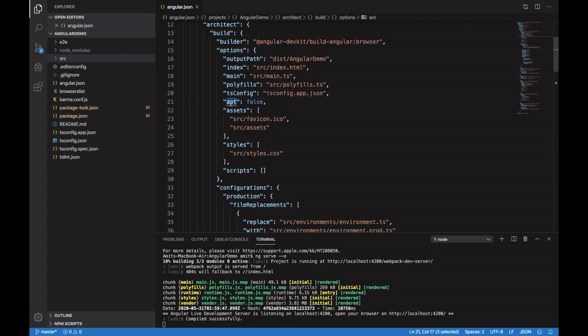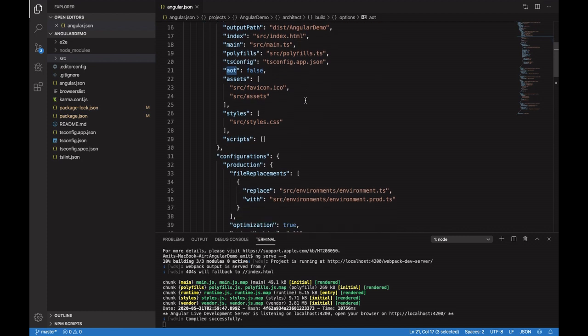This is AOT. AOT is ahead of time compilation. There are two types of compilations available: one is ahead of time compilation and another is JIT, just in time compilation. We'll discuss both of these compilations in our further videos. By default, when you are building an application, ahead of time compilation is false. You can change it while building your application and make it true also. We'll see it in our further videos.